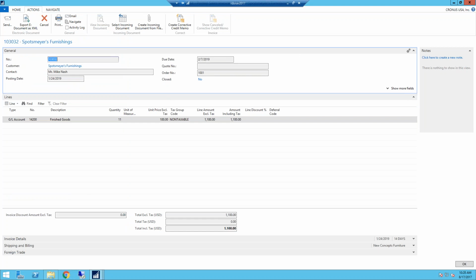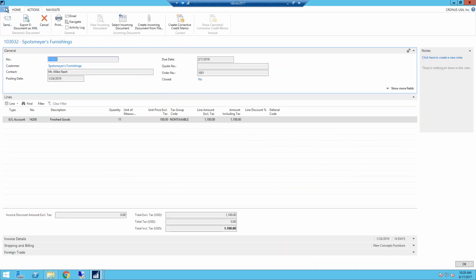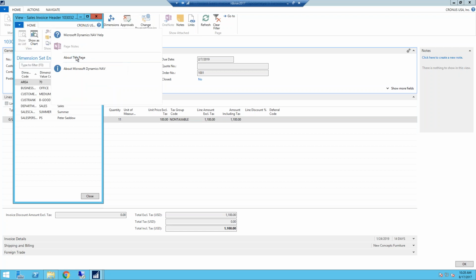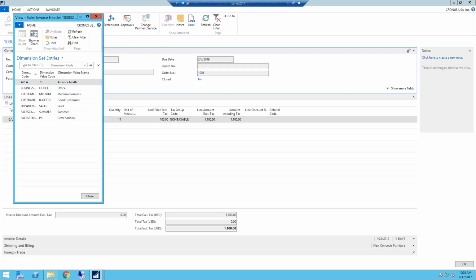So here I'm on my posted sales invoice, and if I look at the dimensions associated with it, it's this set: area 70, business group office, customer group medium, and so on. But actually, this is a dimension set ID. I'm not sure if I can see that. If I go to About This Page, does it show me the dimension set ID? Yeah, its dimension set ID is 150. So this combination of dimensions is 150.